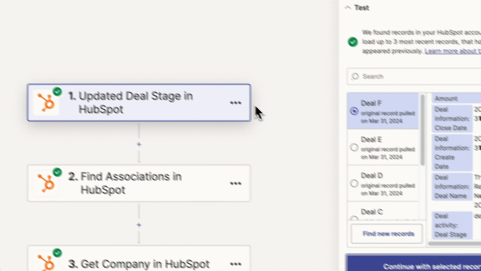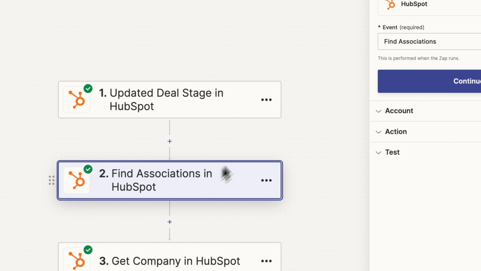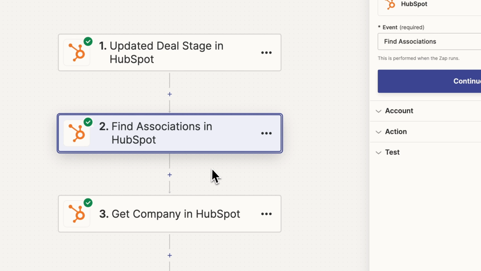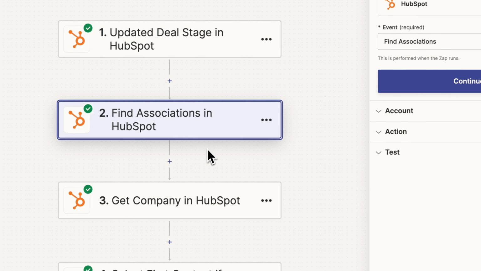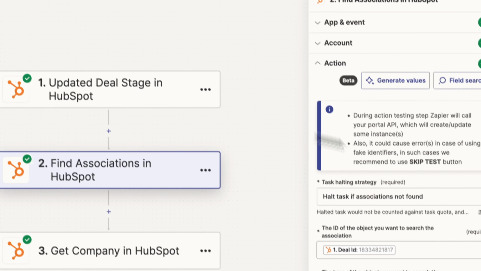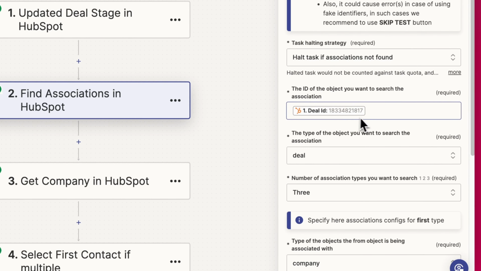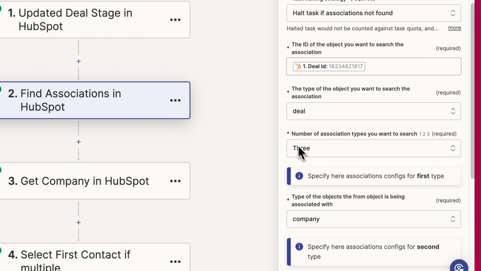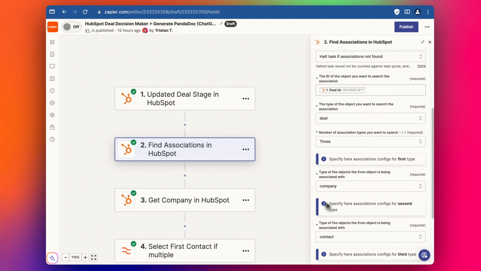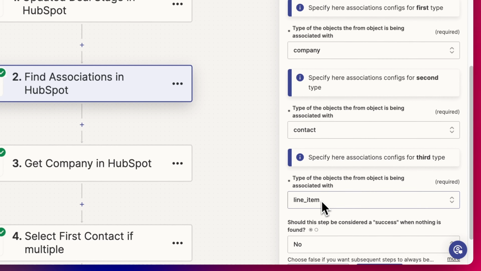Continue with that record. And then the same as what we've done before, we need to find all the data that we need for this PandaDoc, for this proposal we're going to work on. So we want to find the associations with the deal. We already went through this earlier in the video, so I'll just quickly jump ahead. Deal ID, deal. In this case, we want 3 associations. So we still want to get company and contact because we need that for this Zap information. But we're also adding in line item.